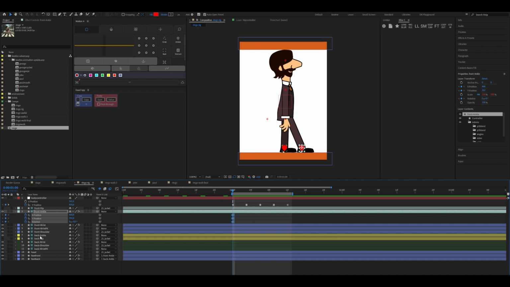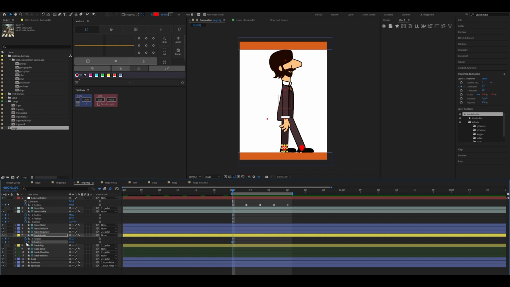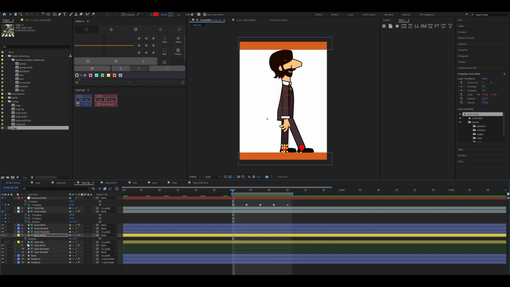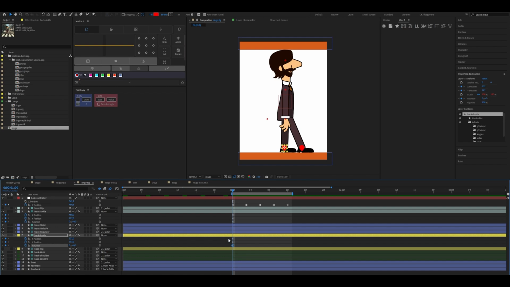Now let's do the same for the back foot. Find the back ankle here. Press P for position. Keyframe both of them. R for rotation, and then U so we can see all of them. Select them all. Right click. Toggle hold.